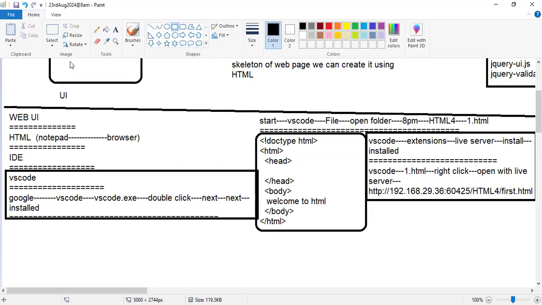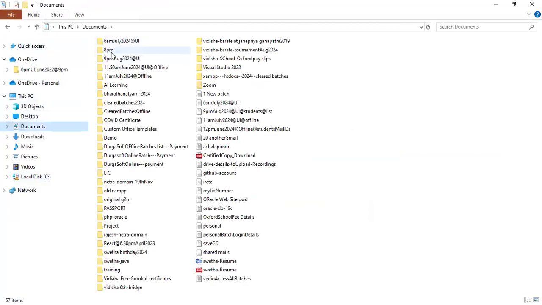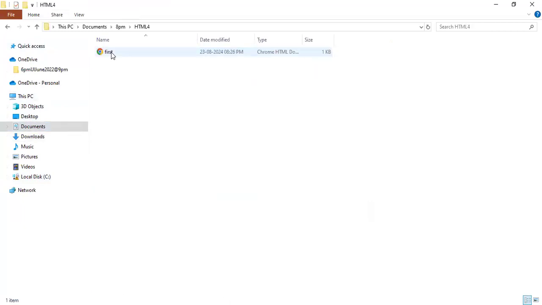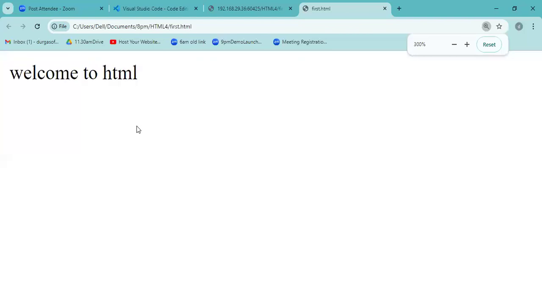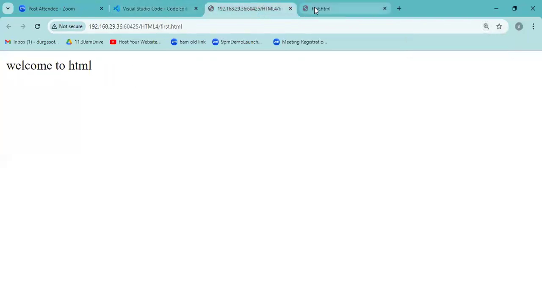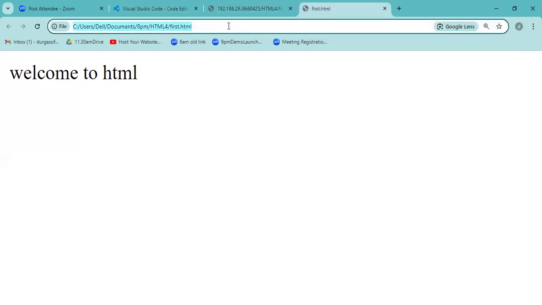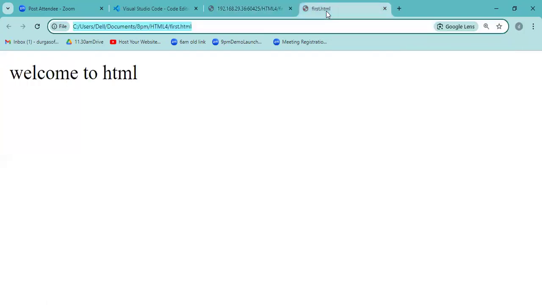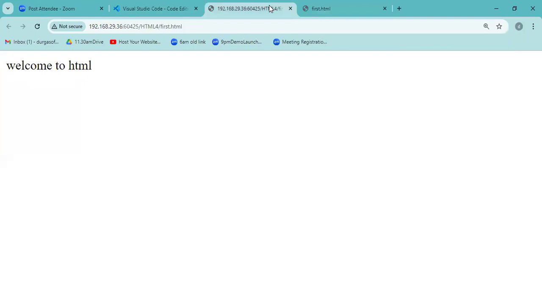Another way of execution: go to the documents. I created one 8pm folder. Under this, I'm going to double click on it. See here, you are able to see the execution of the code in two different ways. One is with a live server, one is normally with a browser. You can open your application directly by browser, or you can open it with a live server. Both ways I can execute my program. This is with live server, this is with normal execution.